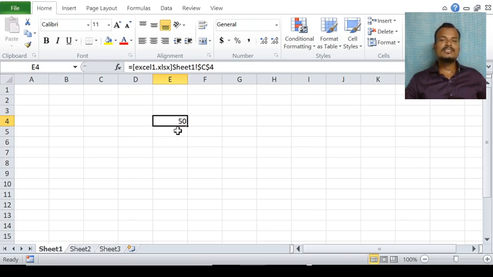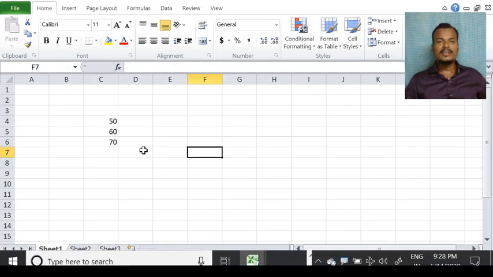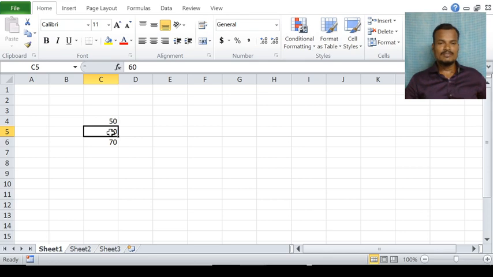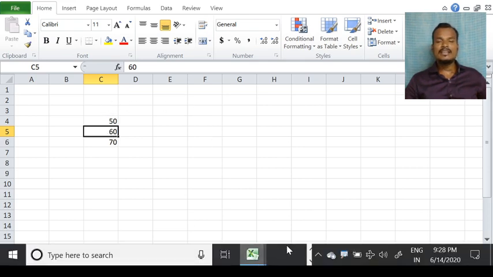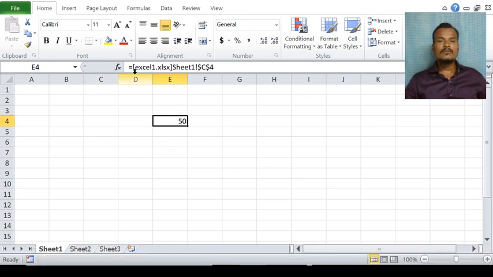The procedure is the same. For example, you observe here this is the Excel1 file. If you want to refer this value in Excel2 by using the keyboard, whatever the formula is there, that is C4. Here you have to write equal to the same formula, and instead of C4 you have to write C5. I hope you understand the concept clearly.